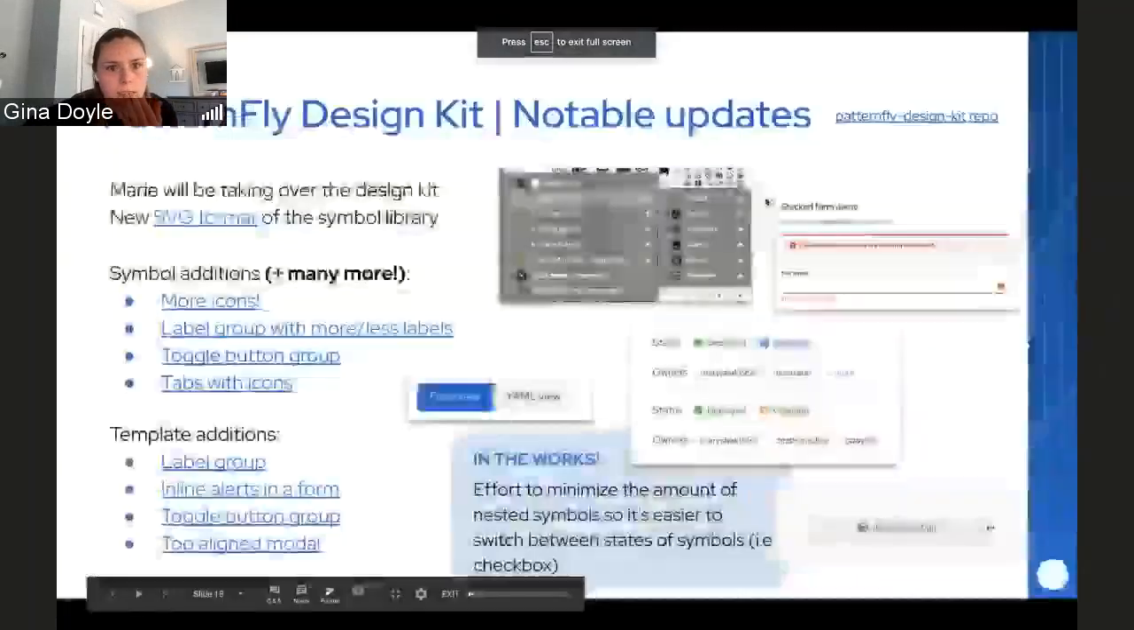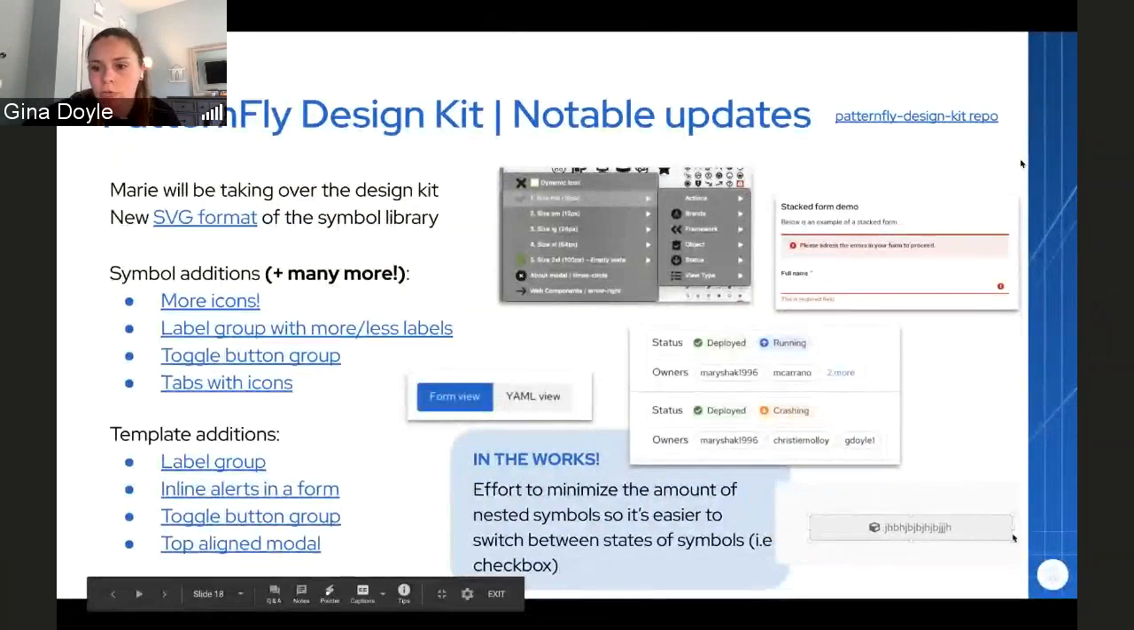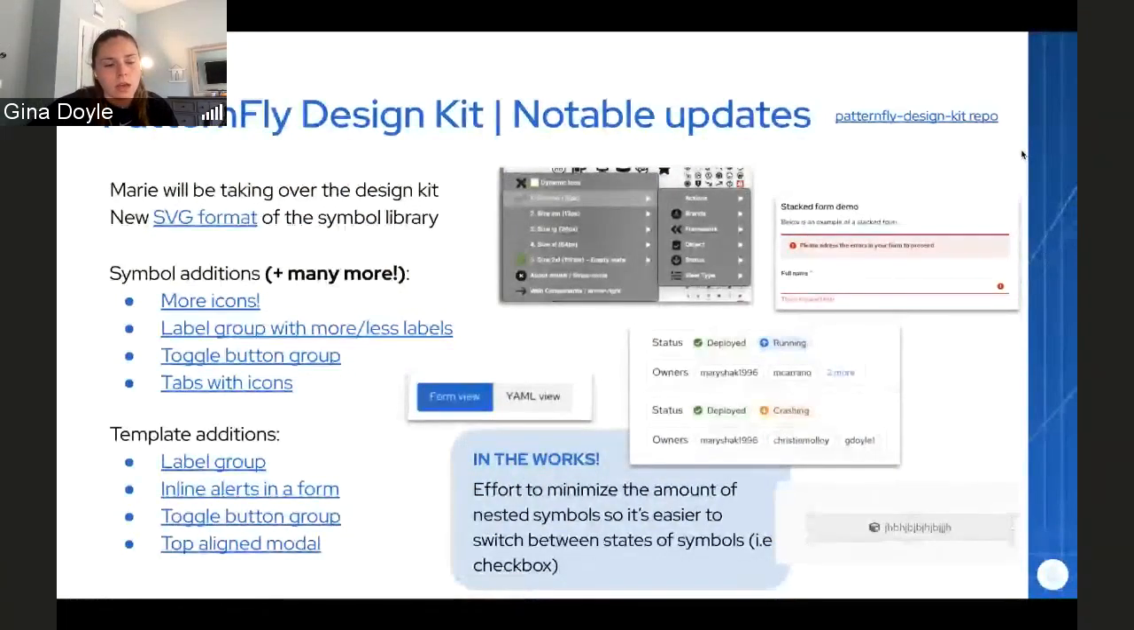So one of the things I just wanted to go through real quick was, well, two things. One, Marie's going to be taking over the design kit now. So if anyone has any questions or anything like that, definitely go to her. She's aware of a bunch of the stuff that's in progress right now for making the design kit more accessible. So any questions about that, I would definitely reach out to her about.